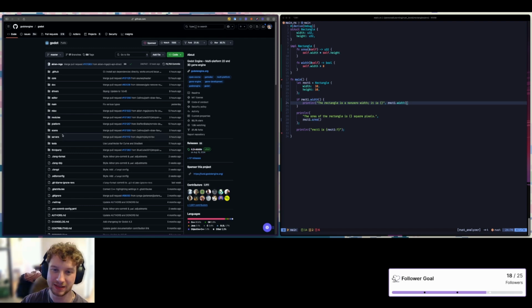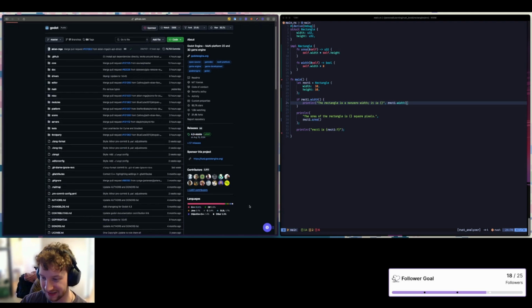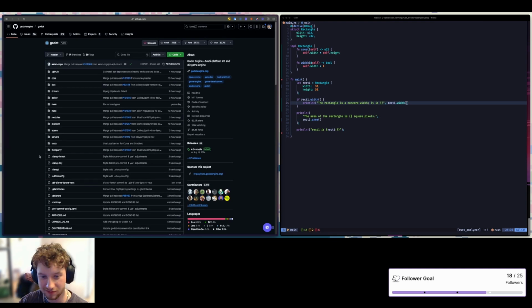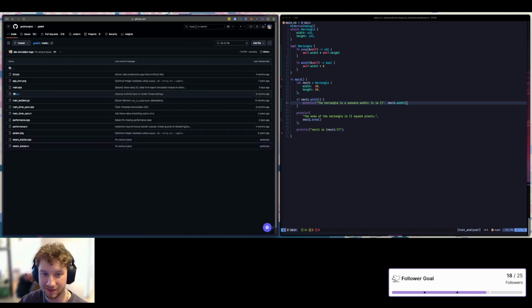Godot, if you didn't know, was made in C++. It's got a little bit of these other languages there, but that's just for platform-specific stuff. It's a C++ application. And already I'm like, okay, that's quite a few folders. So I'm like, okay, let's look at the main folder. Let's just go straight to main.